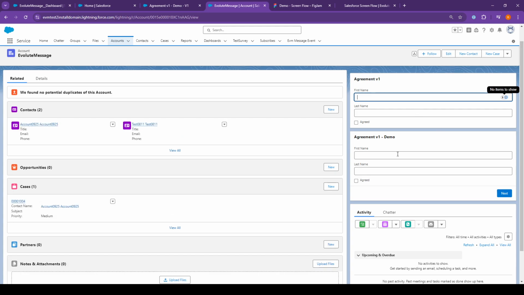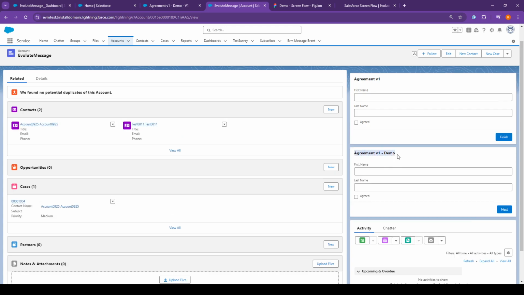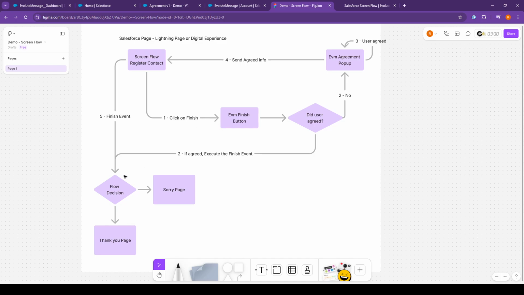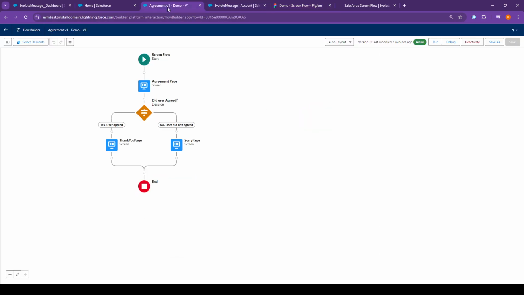So let me start again. I created this agreement v1 demo. Right now the flow for this one has no pop-up. So I am on the screen flow. If I click on the finish button, it would go straight to the flow decision where I would go to the thank you page or sorry page, and there's no pop-up. So I can show you here.